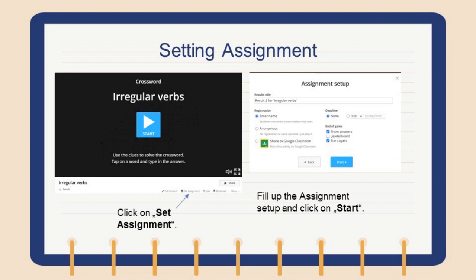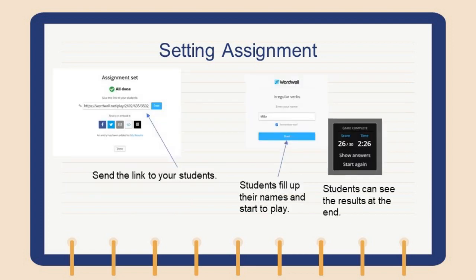After that, click on Start. Right now, your preparation is done. You can copy and send the link to your students. When your students click on the link, the window will appear. Your students should fill in the name and start. Every student can see the results at the end of the game.